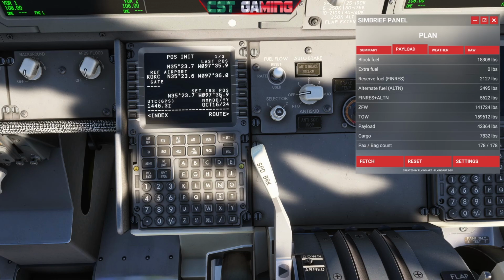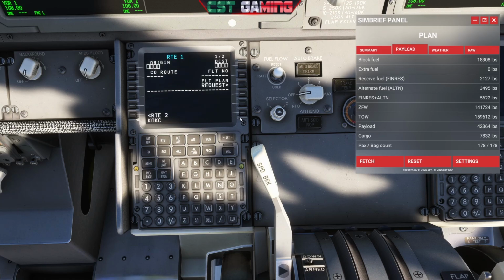Just like that. Now the plane knows where we are in relation with the world, okay? Now once you're done with this, we're going to go to our route page over here. Very simple. Next page, route. You're going to make sure your scratch pad is empty.